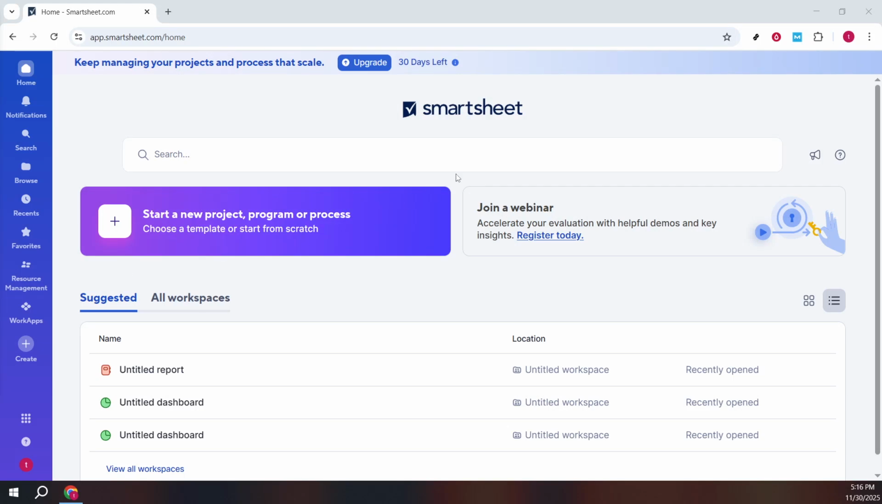In today's video, I'm going to teach you how to create a dashboard in Smartsheet. By the end, you'll have a clean, informative dashboard that highlights the information your team needs at a glance.